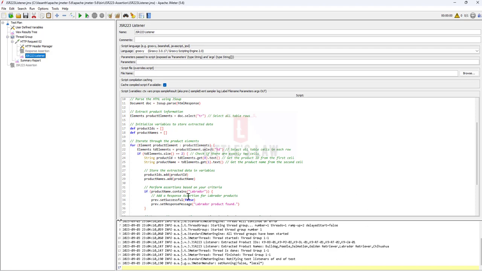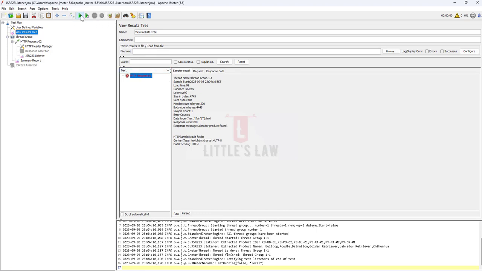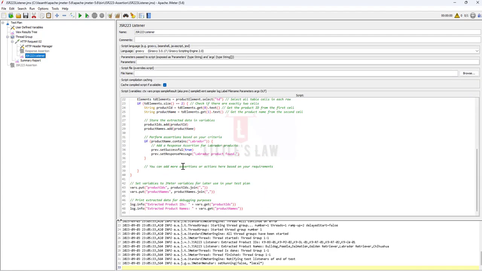So here I will show you how to fix this. The condition which I have added here is previous dot set successful is equal to false when the item is found. So I'm going to change this to true. When I change this to true and execute this again, this one already failed, so I'm just running one more time, and here you can see the error count is 0, the sample count is 1, and the Labrador product is found. So with that we can use this JSR223 listener to run this code too.